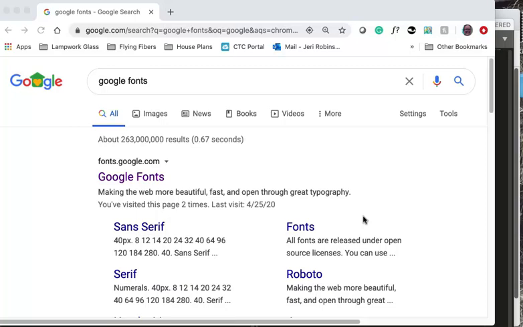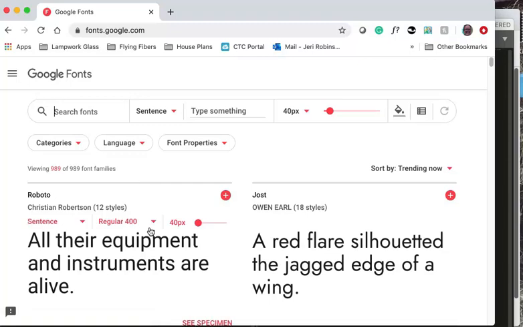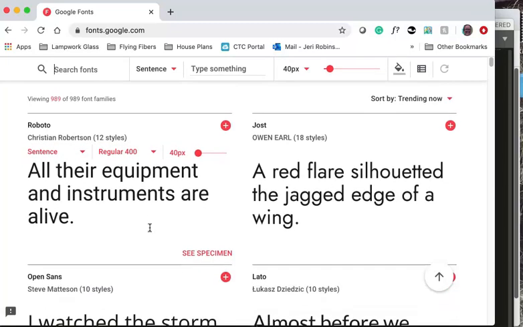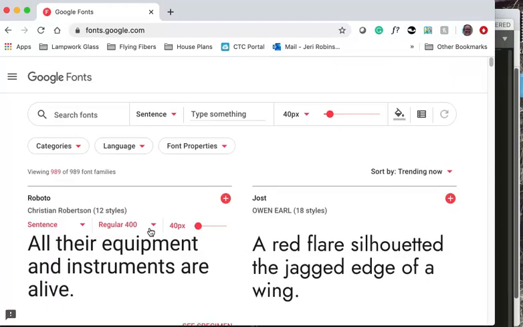Hello. I've had a request on how to use Google Fonts so that they're working properly for you. So the first thing you do is search for Google Fonts, find the site, and access it. Once you're in here, it's really easy to miss where the code is in order to select these fonts.